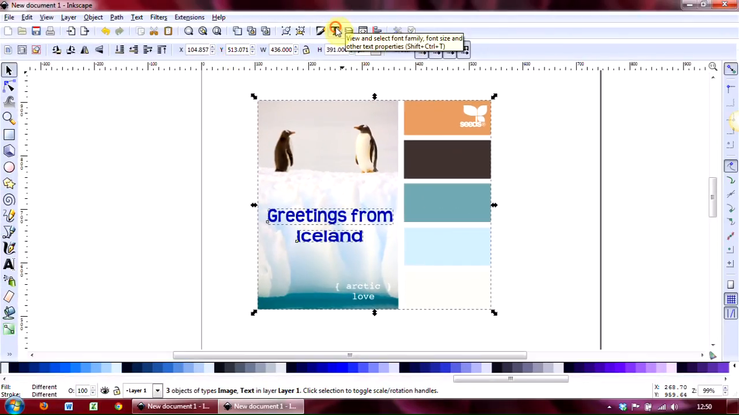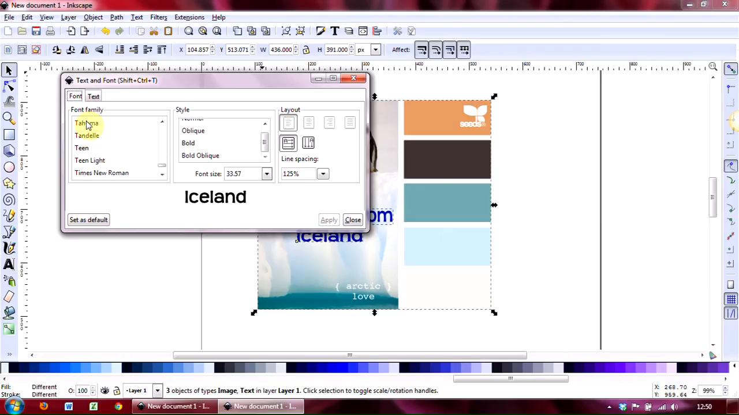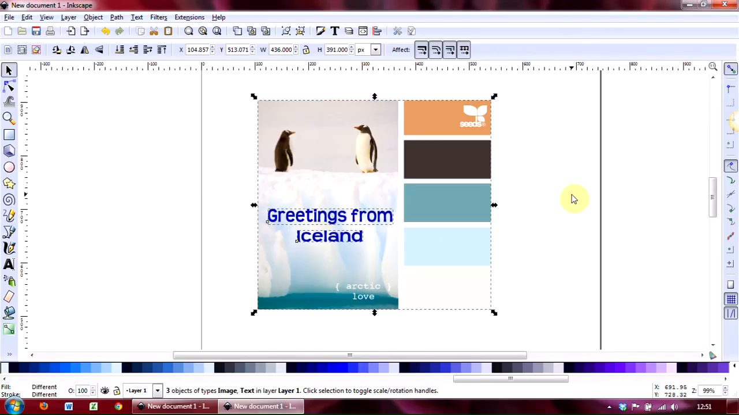Just one very quick thing to say about the font. The fonts in here are the fonts on my machine. So you may see something here which is not actually on yours. Okay, and that's pretty much all there is to it.